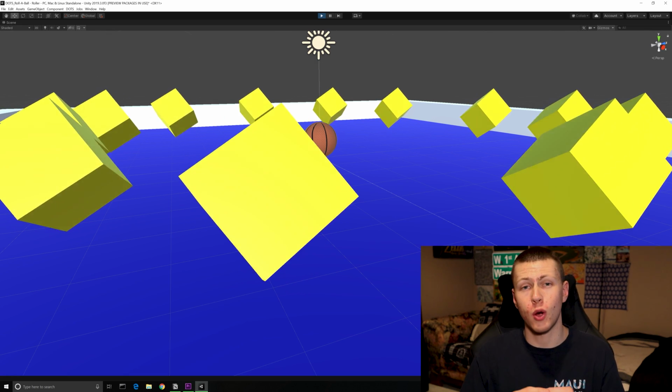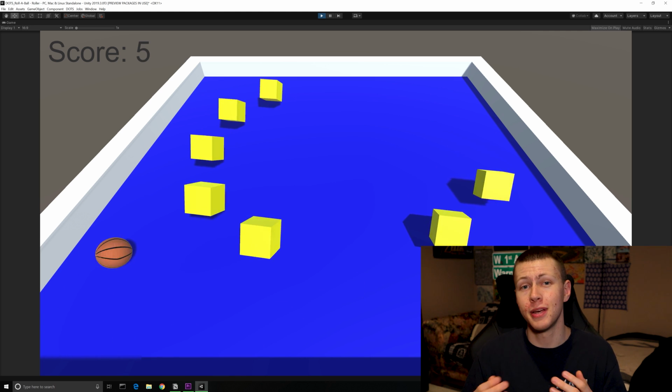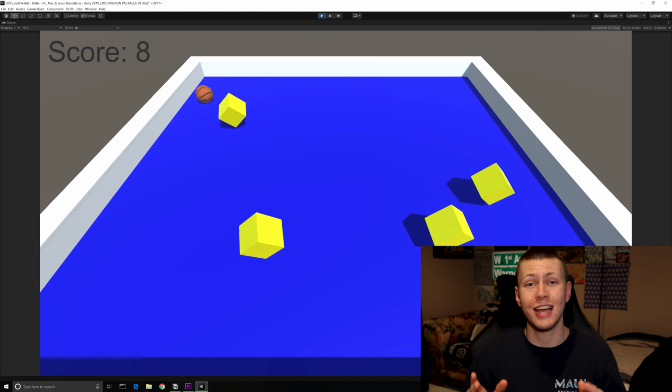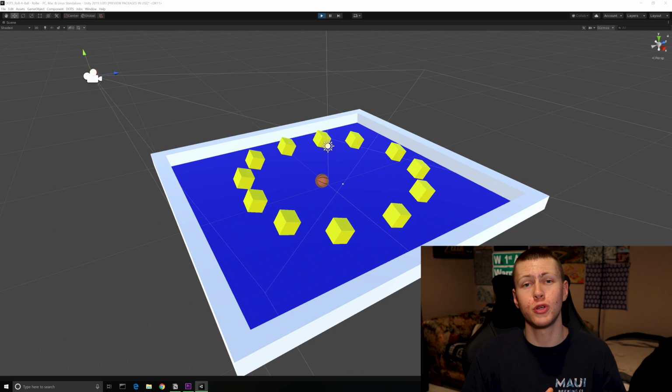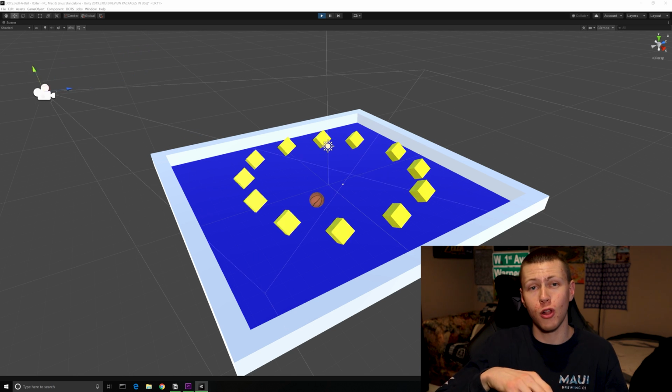Also, I'll be showing you how we can use the cubes as triggers, so when we roll the ball into the cubes, we can pick them up and increment our score. I'm going to be showing you how we can destroy entities through code. And then I'm going to be showing you how we can use our GameObject camera to actually follow the entity of the ball.